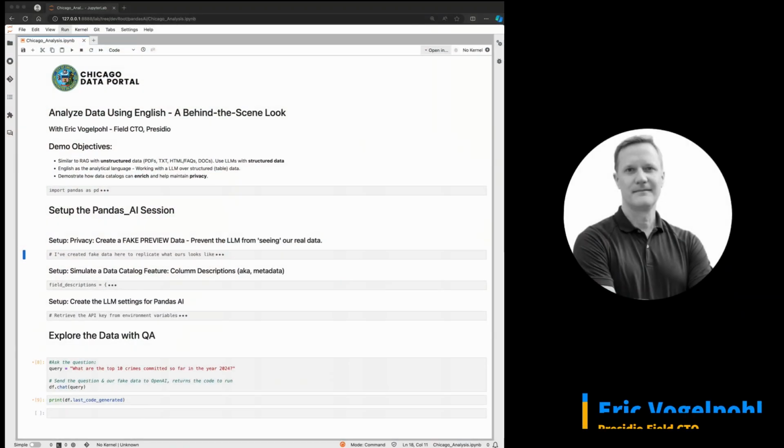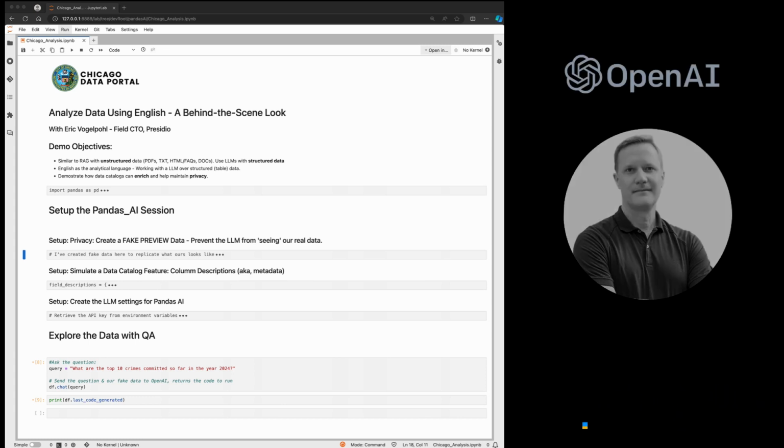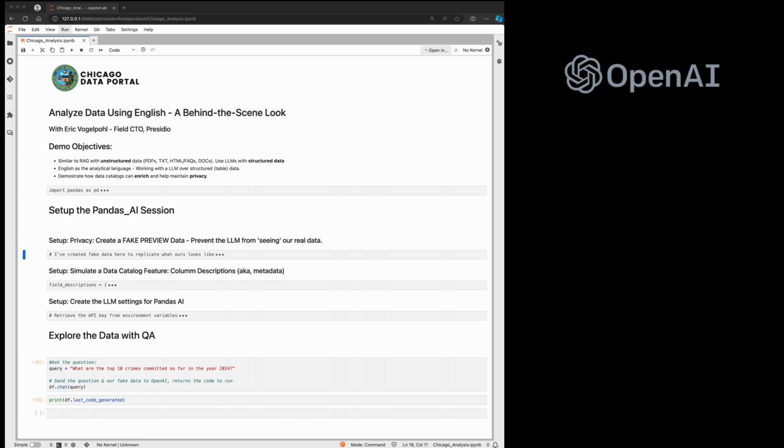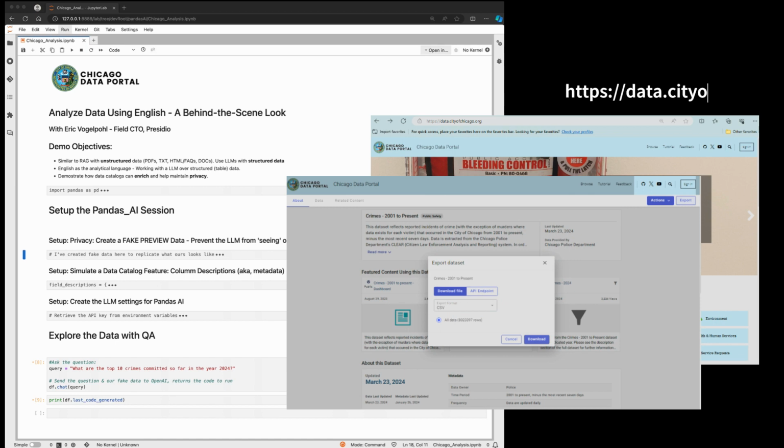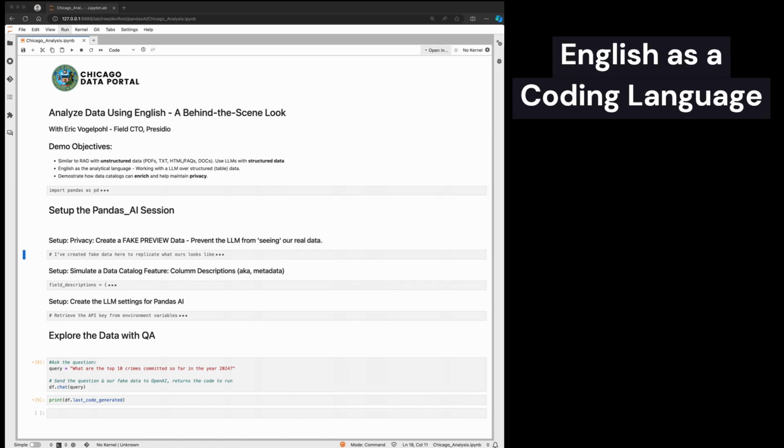Hi, Eric Vogelpohl with Presidio. In this demo, we're going to use OpenAI and an LLM to help us reason over and analyze data, in this case data from the Chicago data portal for Chicago crimes, using nothing more than English as our analytic language. But we're going to take a behind the scenes look with this code first notebook environment.